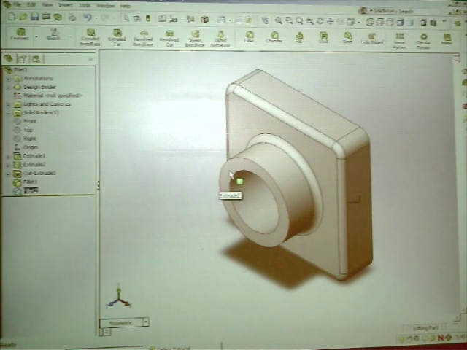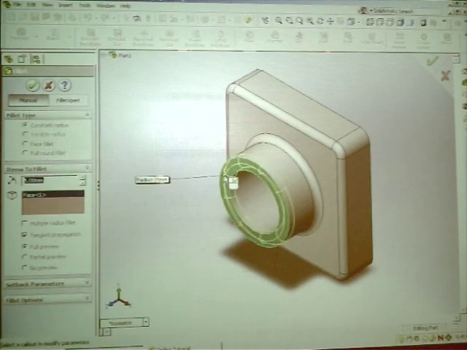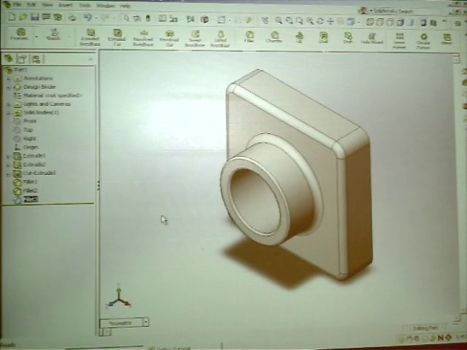Next, we'll fillet this. You can select the face, but you want it to be 1.5. Now you put a radius on that.